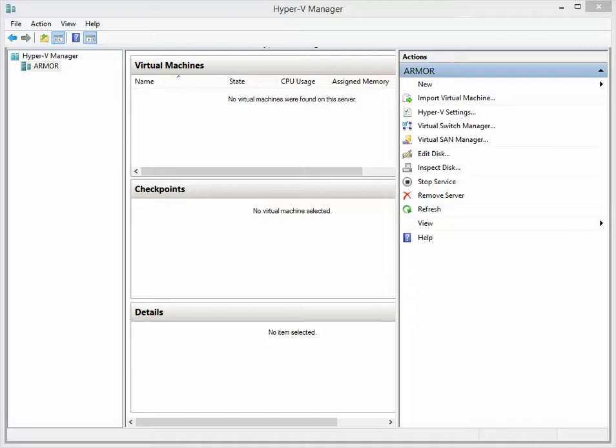Hi, this is Mike Fauché, and now that you've installed the Hyper-V add-on into Windows 8, it's now time to configure Hyper-V and create our first virtual machine.